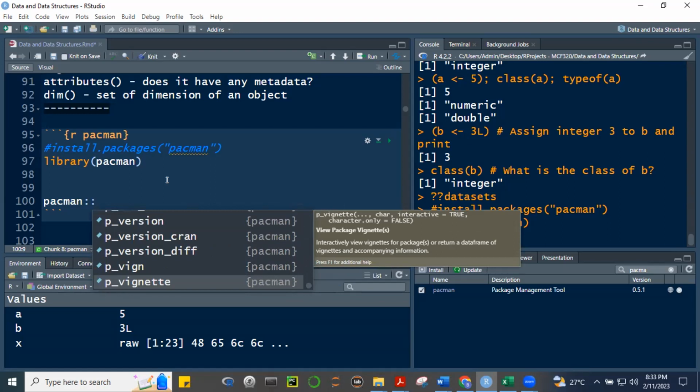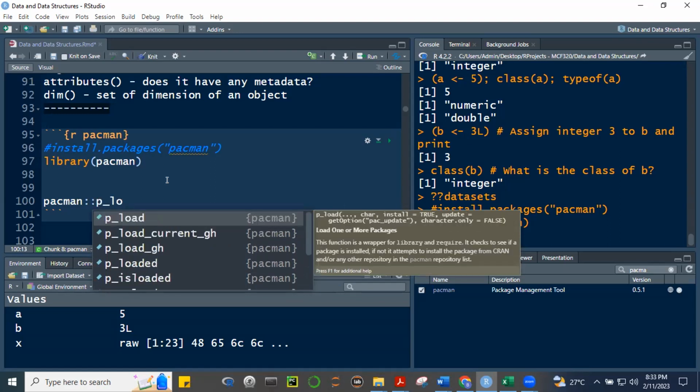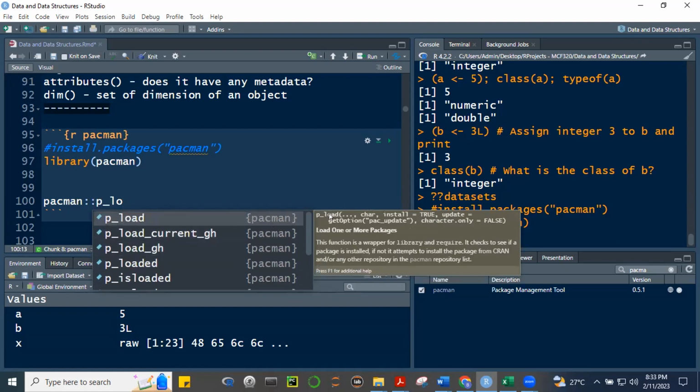Okay, ang kailangan natin p_load. Yan, p_load. Okay, anong ginagawa ni p_load? Take a look at this. It loads one or more packages. So this function is a wrapper for library and require. It checks to see if a package is installed, if not, it attempts to install the package from CRAN or any other repository in the pacman repository list.